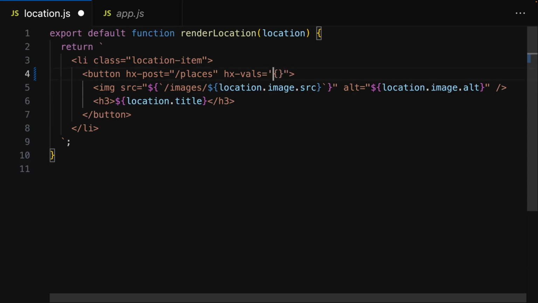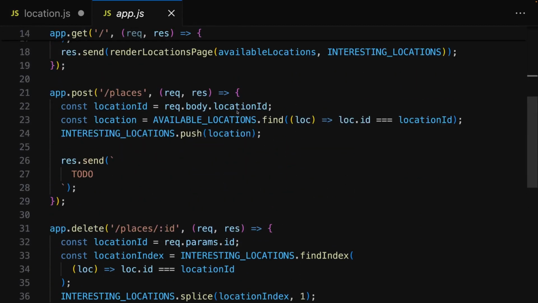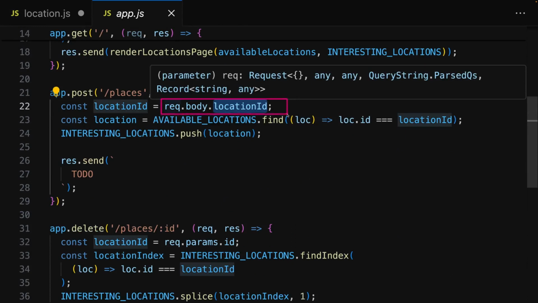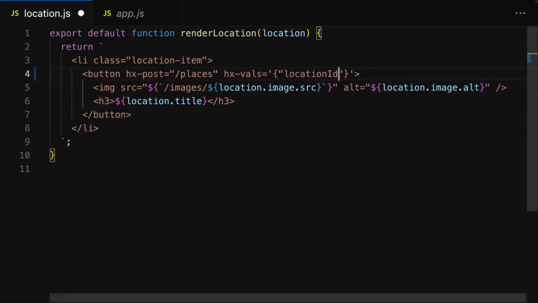And therefore, I actually will use single quotes here, because JSON formatted data requires key names to be wrapped with double quotes. And I want to add a new key here, because I want to add a locationId key, because that's what I'm looking for in the request body in this post route. So locationId is the key name, and it must be wrapped between double quotes when using hx-vals, because that needs such a JSON formatted piece of data.